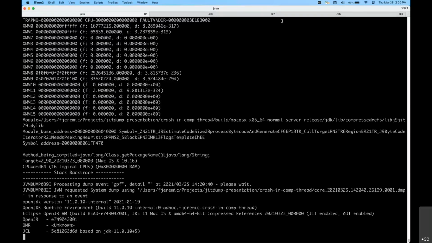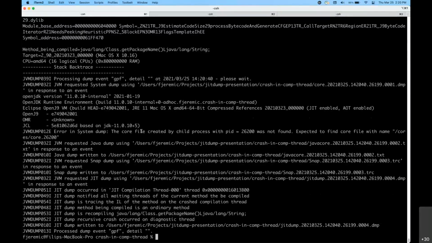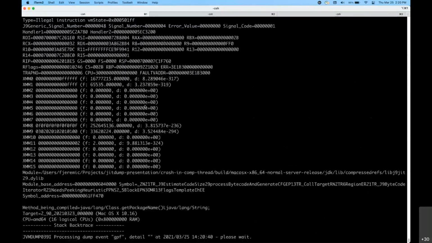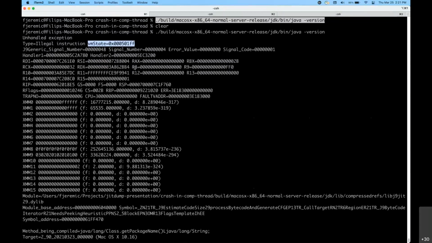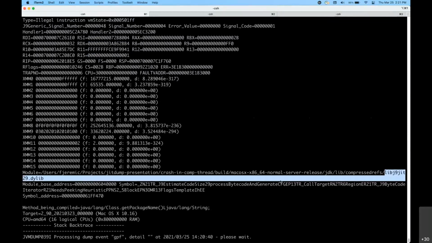Okay, so there's a whole bunch of information. The program is still running, and now it's complete. So I'm going to scroll up a tiny bit and we're going to check out what happened. It's telling us there is an illegal instruction and it gives us a VM state. Okay, that's interesting. The next thing we take a look at is the module. It's telling us that this crash actually happened in the JIT module. So this means it's a compilation thread crash.